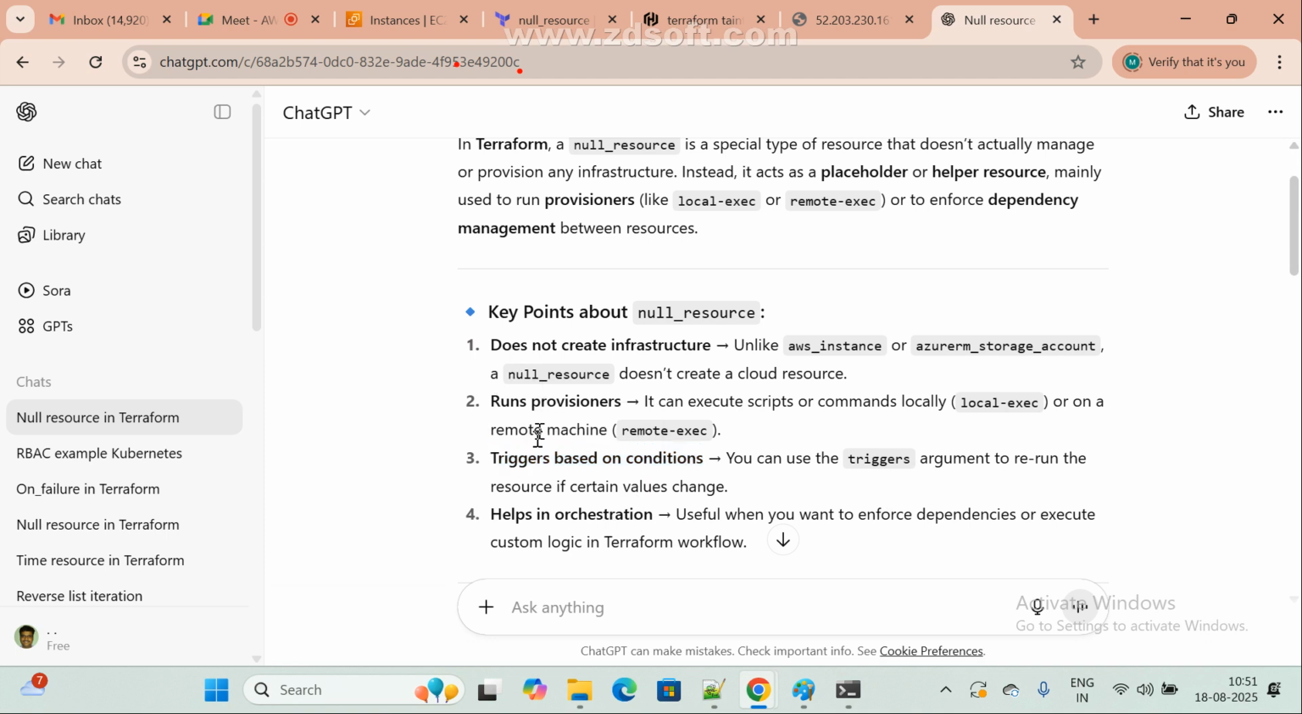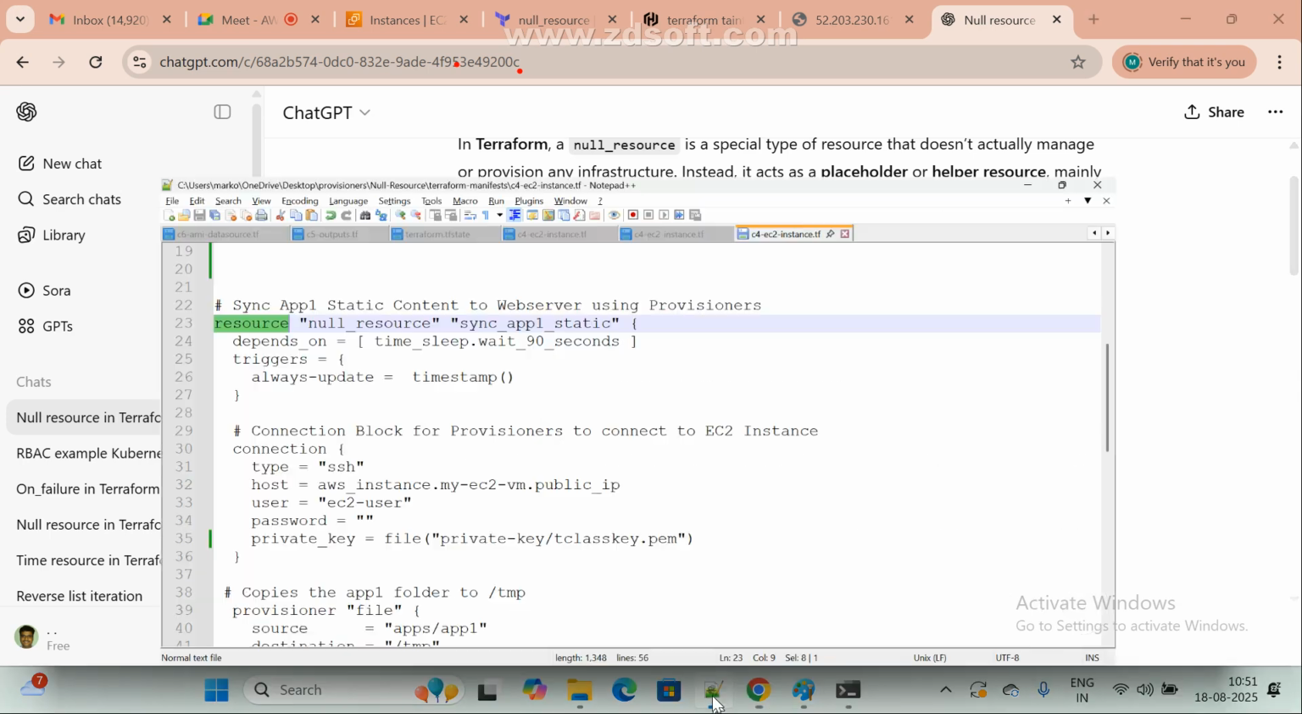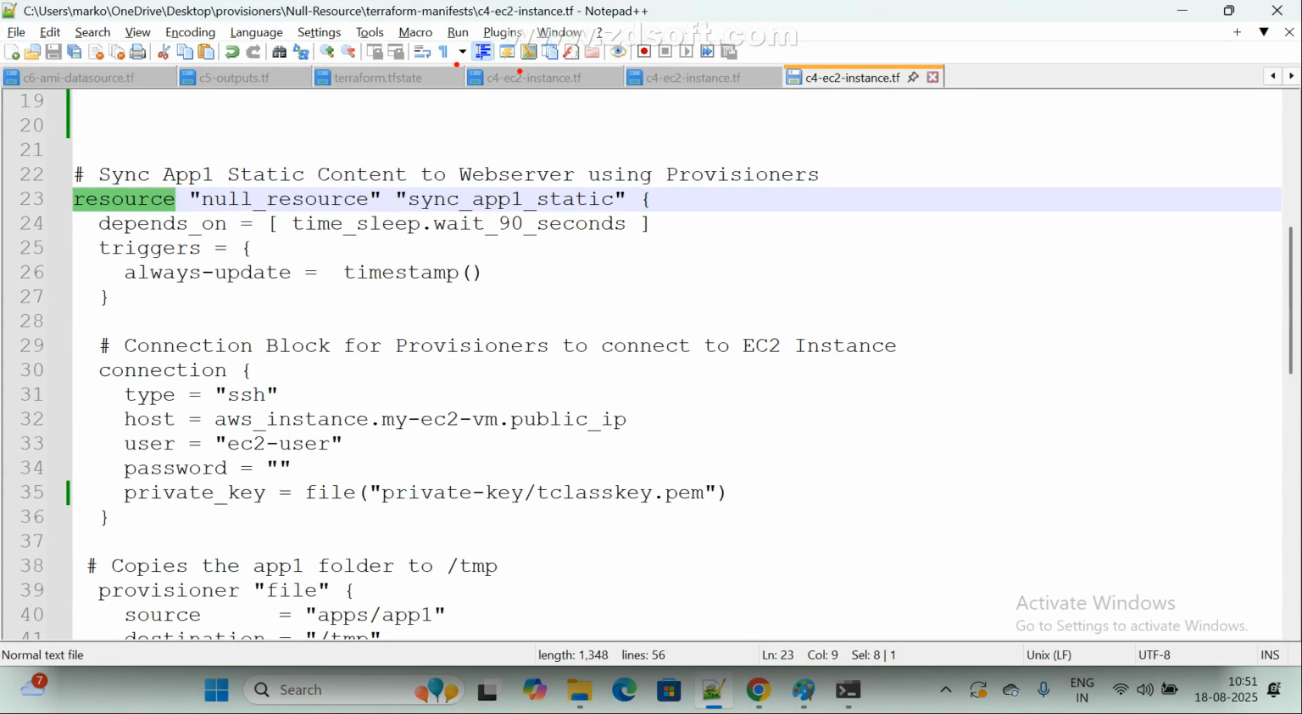Okay, these three are the very, very important. We remember these three points. Does not create infrastructure, run only provisioners, and trigger based on conditions. That's it. And also dependency also. Yes. Already that also we used. See here somewhere dependency. See, depends on.